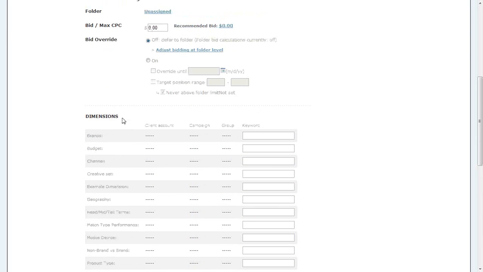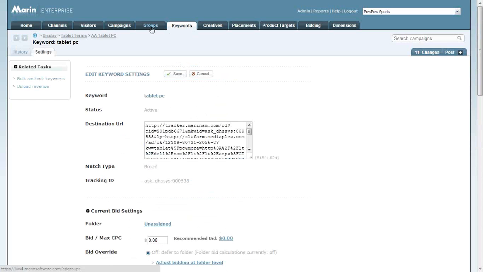Please note that this dimensions status table, essentially, exists on every single level. You can click into a group settings tab, a campaign setting tab, and a channel setting tab to see that as well.